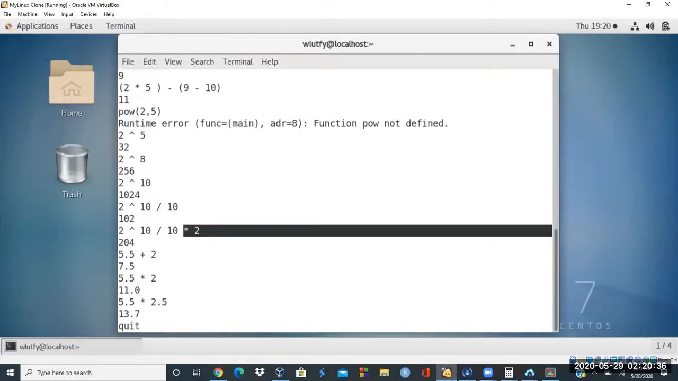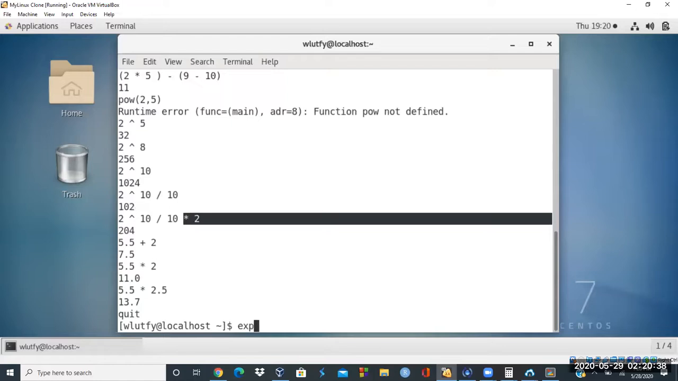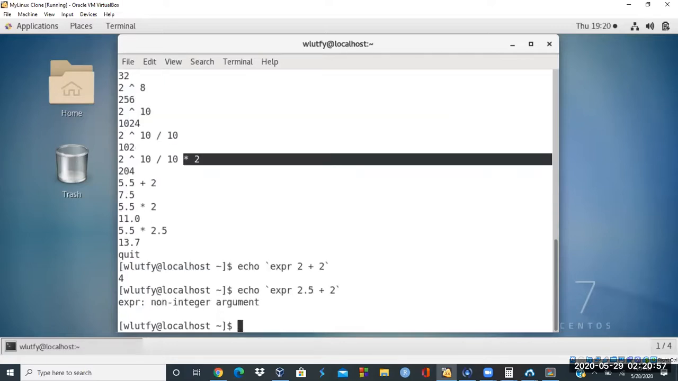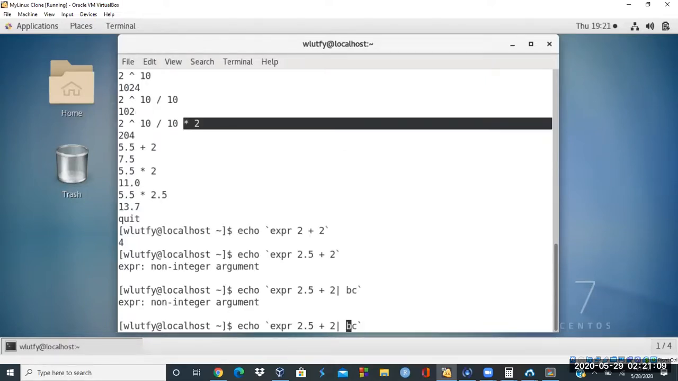If I just say here, echo, or maybe within the expression, say expr 2 plus 2, and then just get that one, it's going to do that. But notice if I just do it at the command line with 2.5, it's not going to understand that one because it is just a problem. So then I could say, pass it on to a basic calculator, to bc.